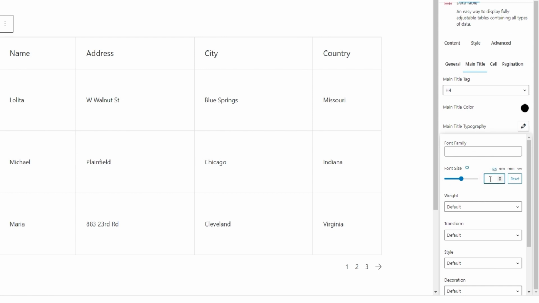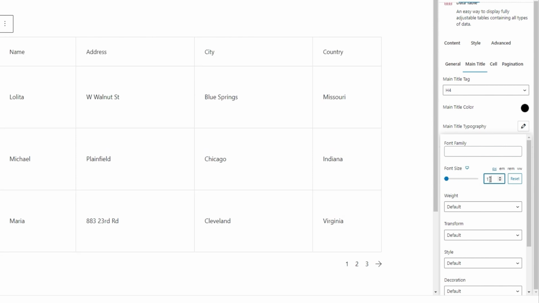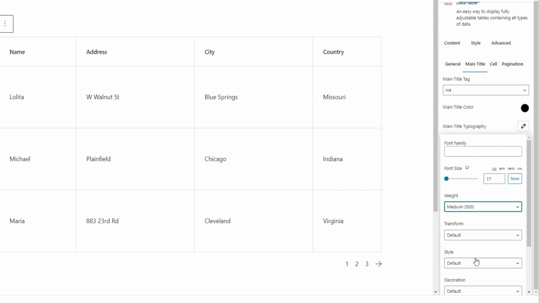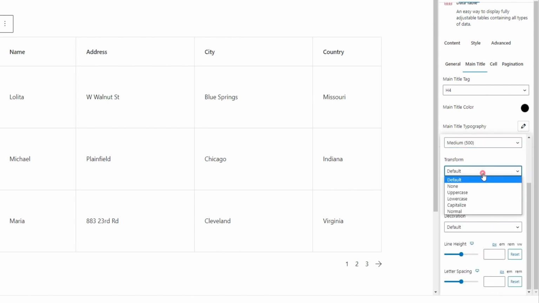Then you can change the font size. I'll set 17 pixels for mine. Following that, we have the font weight, where we can pick any of the settings here and make our column titles bold or light, or in my case, medium. Next, there is the transform option. If you want to make your column titles uppercase, lowercase, capitalized, or the way you type them in, normal.